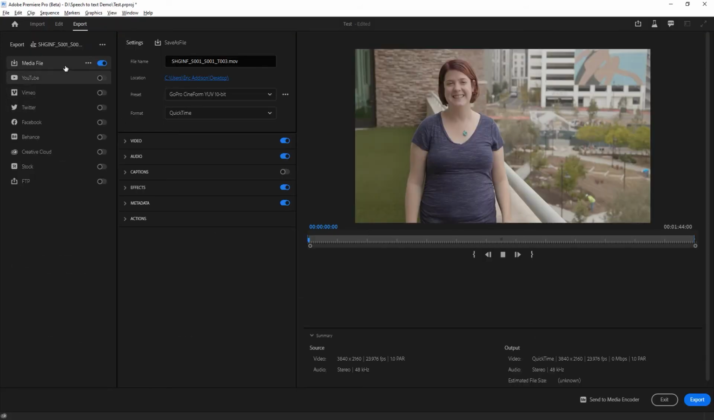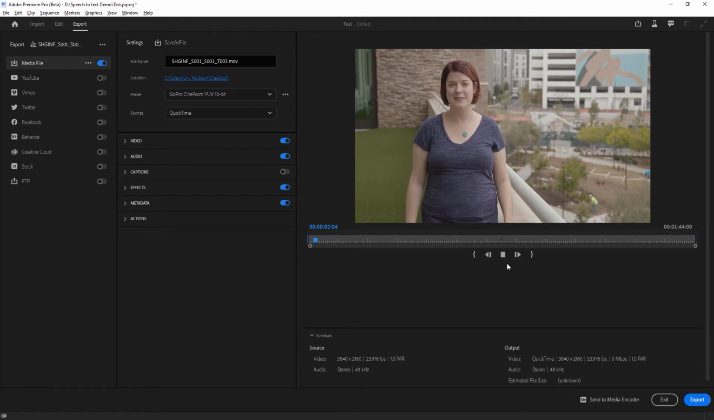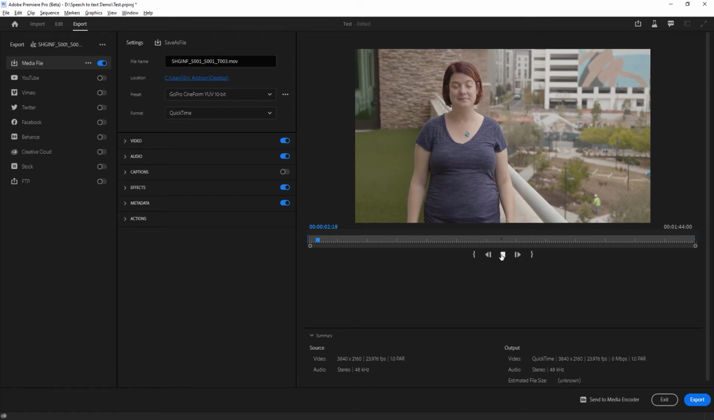I'm going to click on media file because that's what I need to export out. I want to create a Cineform file for my archive. So I'm going to click on that, and you can see here's my timeline. I can even play it now in this export window. I really like that feature. Look at this. All right, here we go.